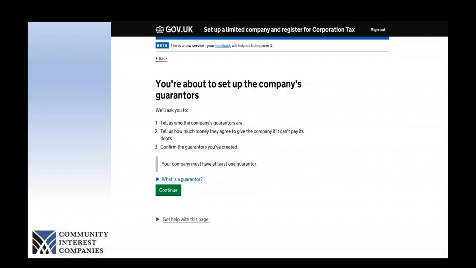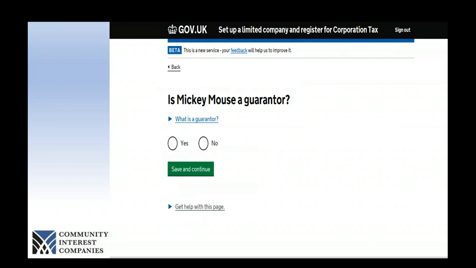So now we're on to the company guarantors. Make sure you have the information to hand, such as how much the guarantors are agreeing to give the company if it can't pay its debts. You may click on the blue link for a definition of a guarantor if you're unsure. Click on the green button then to continue.